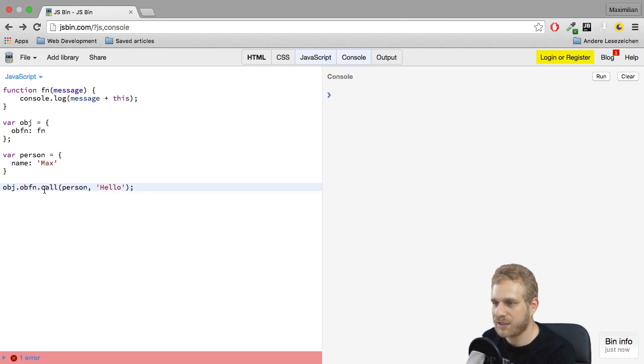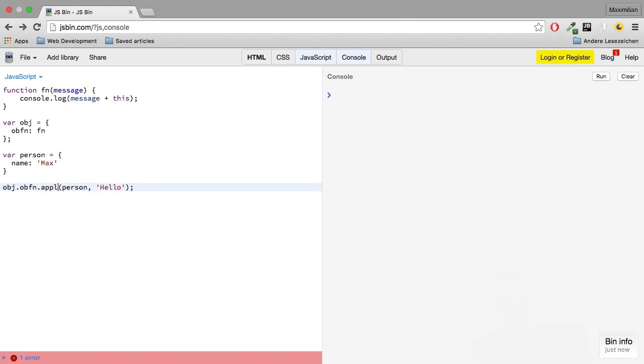You also got another method, apply. It generally works exactly the same as call. It also calls the function immediately, but you pass the arguments not as a comma-separated list of arguments, but instead as an array. Whatever you prefer, this still works.